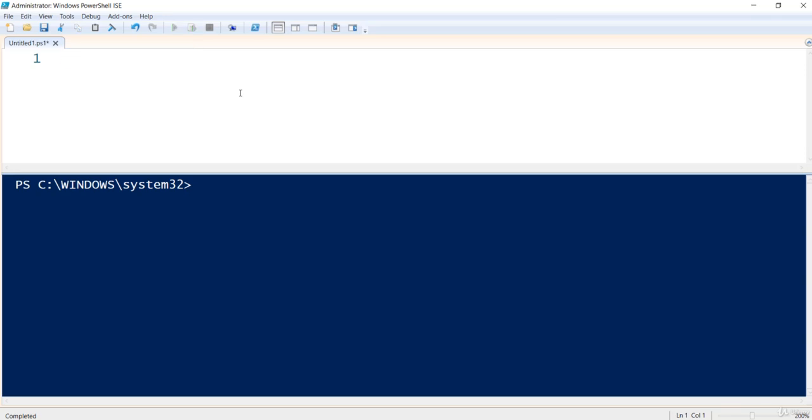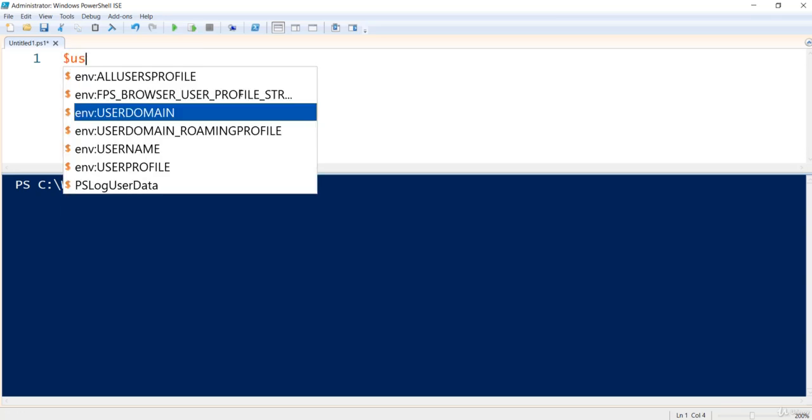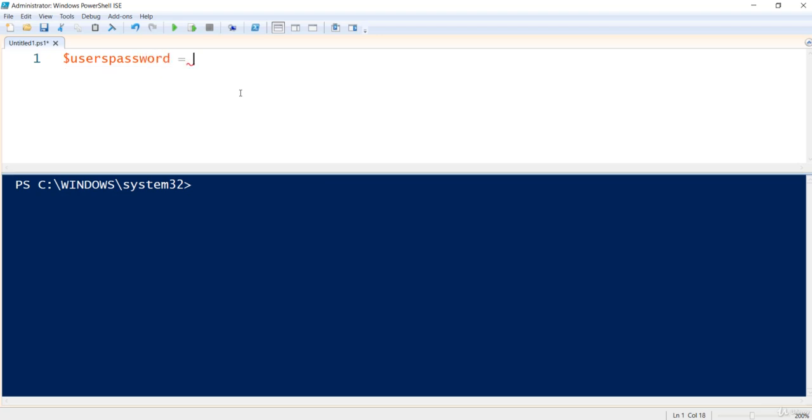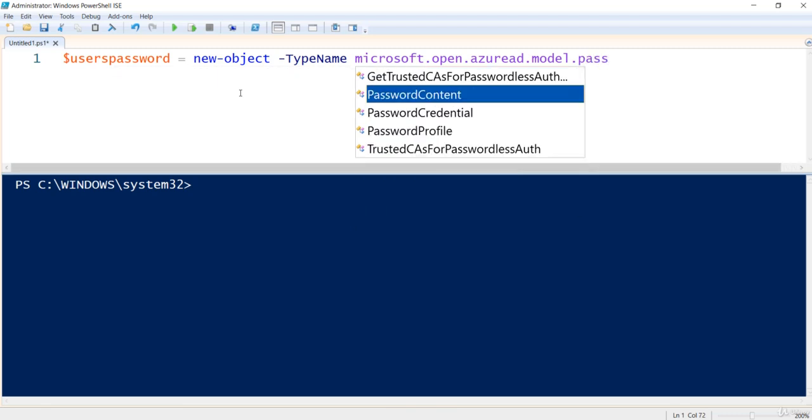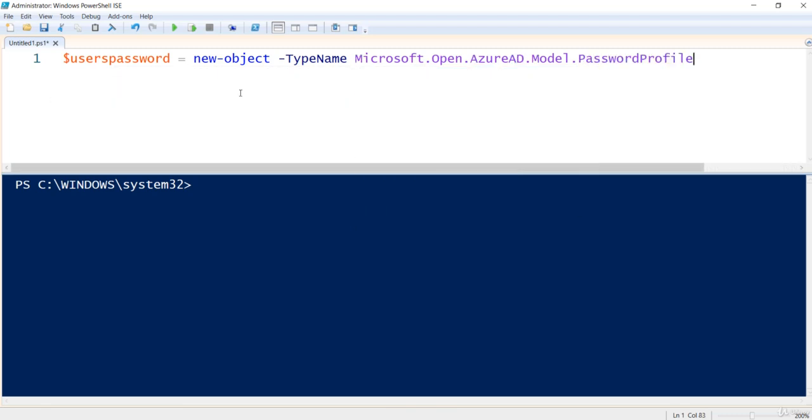So I've got to store the password inside an attribute called, let's say, $userspassword. Then I'm going to generate a special object which is responsible for managing those password profiles. The type name would be Microsoft.Open.AzureAD.Model.PasswordProfile. Then I'm going to pass the password: $userspassword.Password is anything that you think is complex for the password. So I'm just going to type something here, let's say Delta98765!